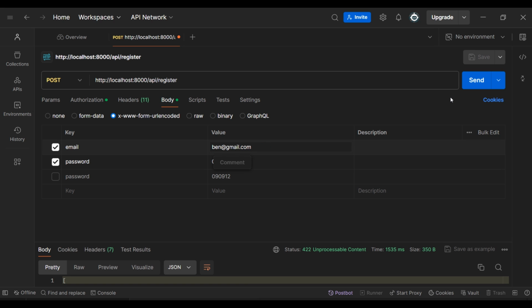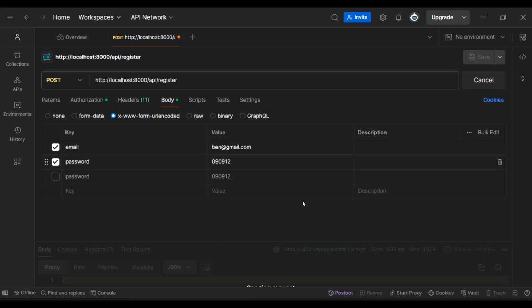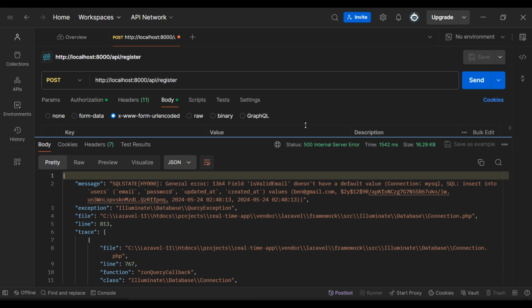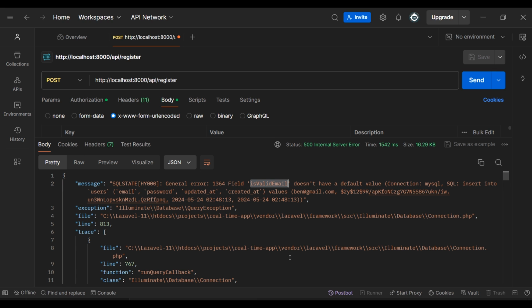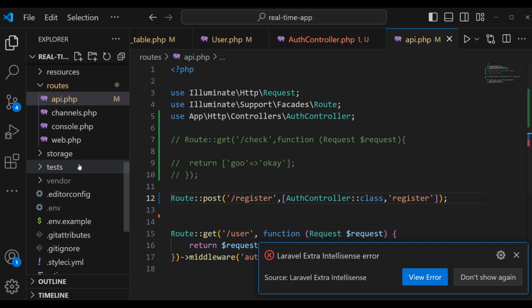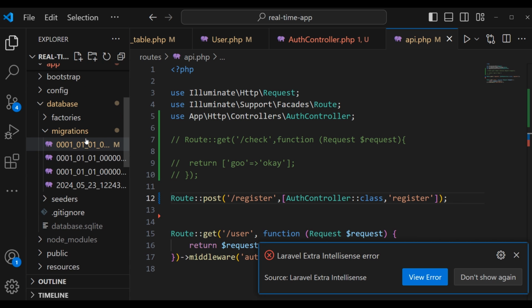And then we're going to send that to the server. And then we are going to get this message. Yeah, you can see we're getting an error. You can see right here is invalid, doesn't have a default value. You can see we haven't yet passed is invalid field to the protected fillable. Right here, you can see within the user model, we got protected fillable right here.